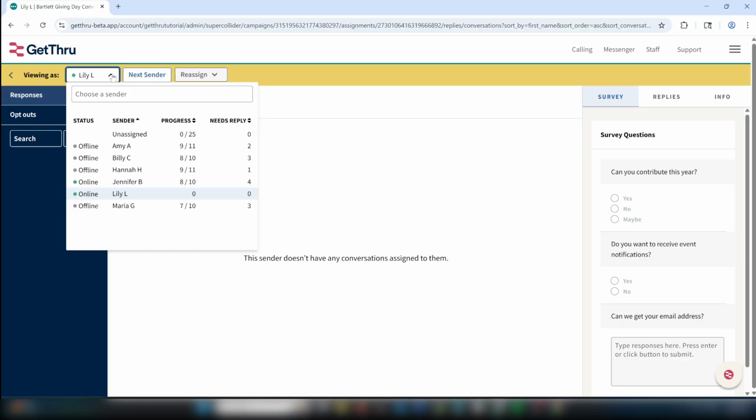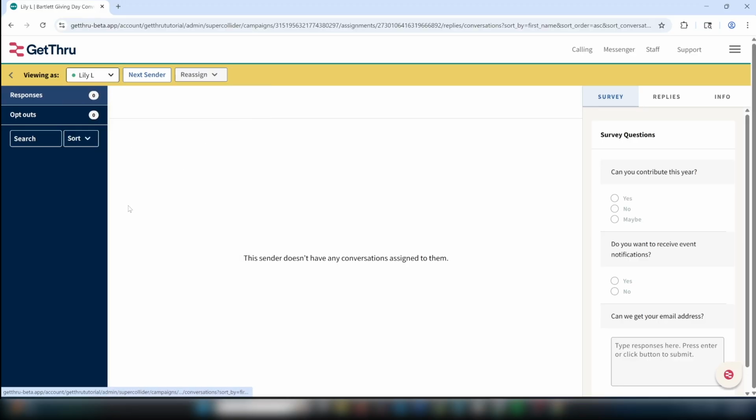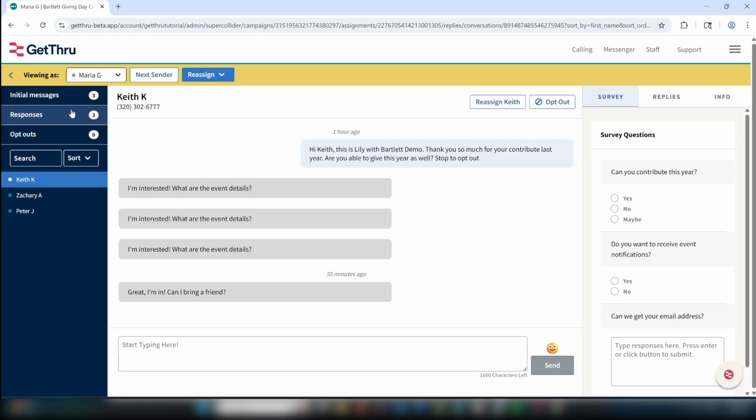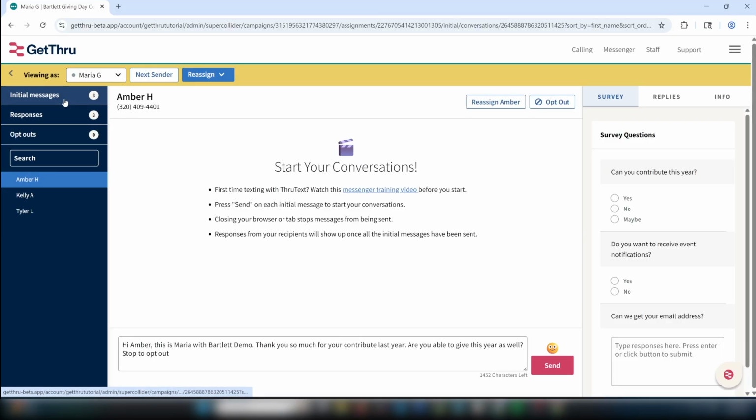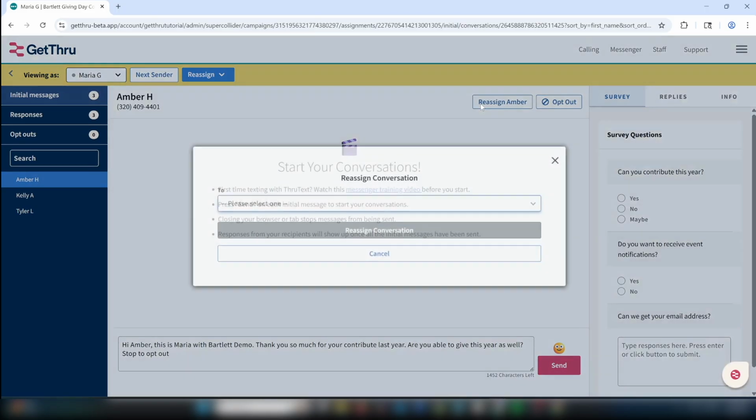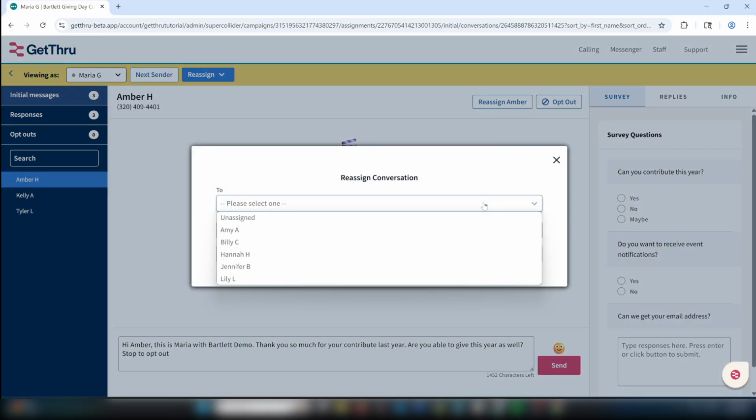To do this, first we need to go to Maria's name in the sender list. In Maria's conversations, she's been assigned Amber as a contact. For this example, let's have Lily take over that conversation. To make this switch from Maria's section in the sender list, we'll click on Amber's name in the conversation list. In the upper right corner, we are going to click Reassign Amber, and that will reassign the single conversation to another user. We'll select Lily.